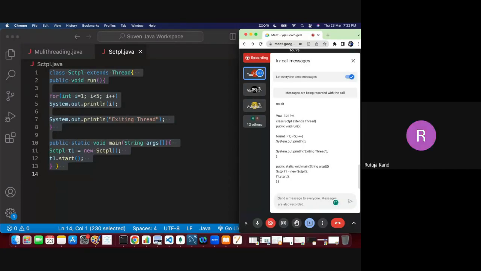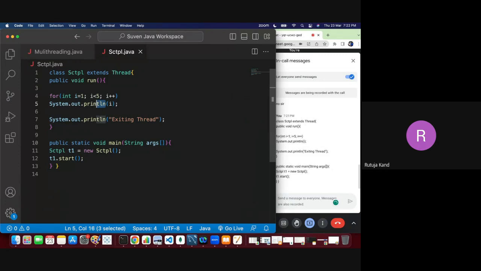Sir, yes, please tell me. To print a number on a new line, what do we use? Println. Okay, thank you. Not just to print a number, to print anything on a new line, we use println. Okay, sir. Yes.